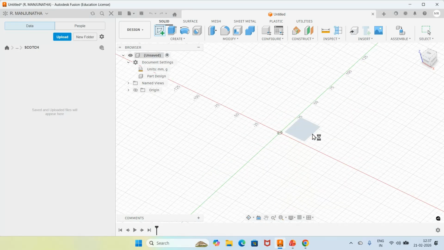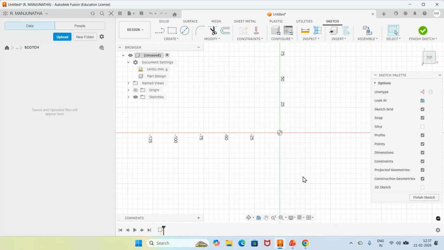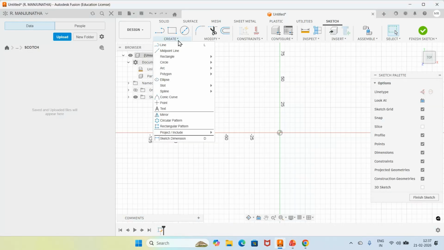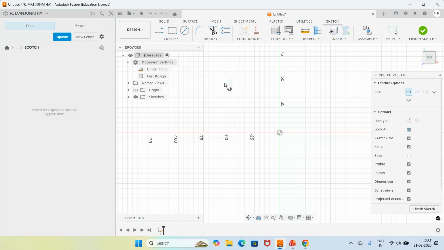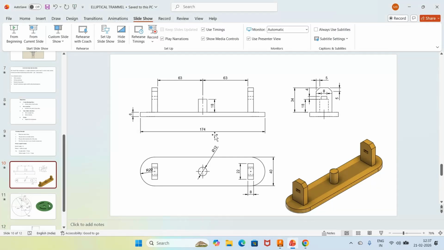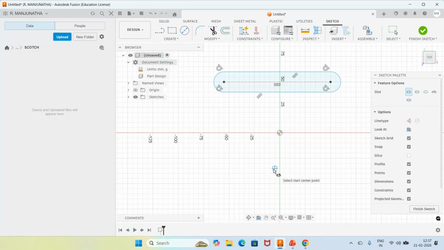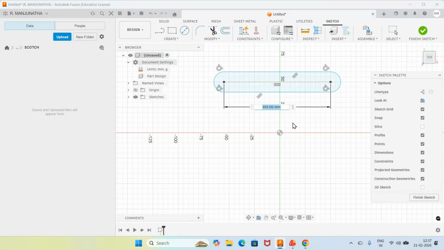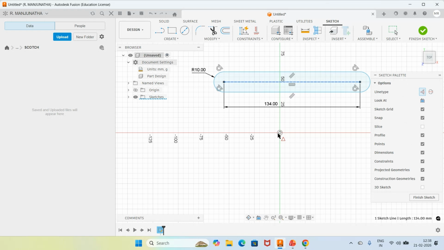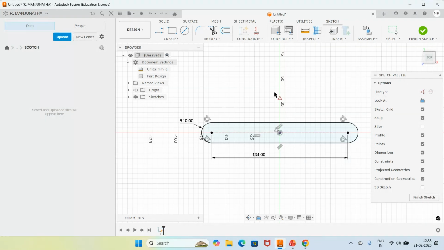And then I will create this circular slot. Go for the center to center slot. I will click the first center. Then I want to give the dimension, which is 174 minus 20 minus 20, so that means 174 minus 40 becomes 134. So I'll take this dimension as 134. Then I want this radius to be 10 on this side, and similarly on the other side also. I will take the constraint of midpoint to this.